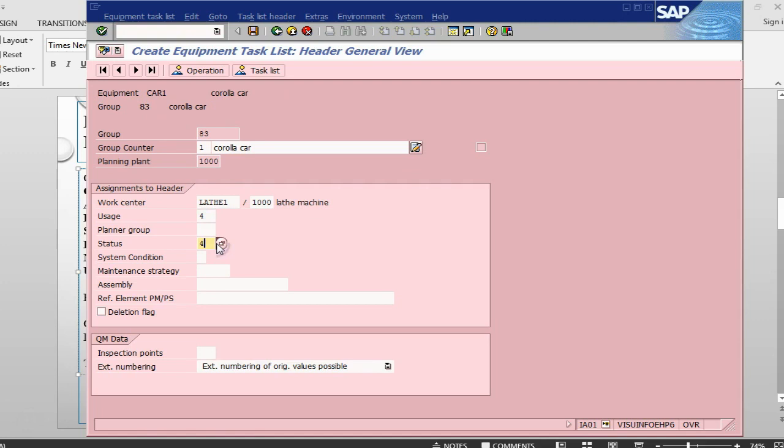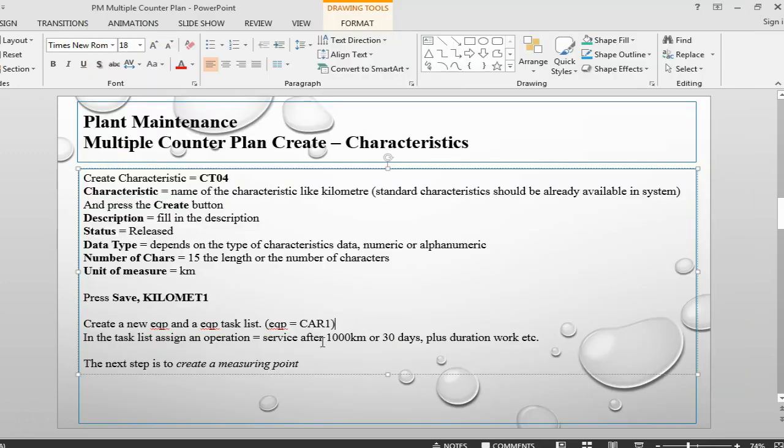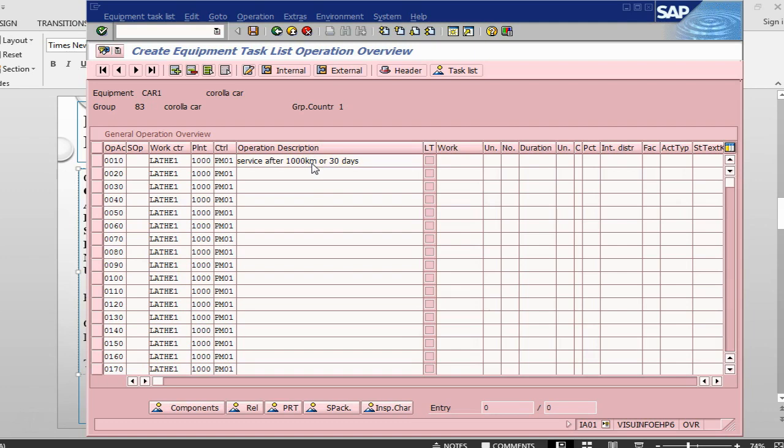Usage 4, status 4 released. Let's go into operations. Let me copy this part here, and I will write service after 1000 kilometers or 30 days. Let's say 3 hours. Is it 4 hours? 4 hours is the total duration. Press enter. That's it. Let's save this task list.